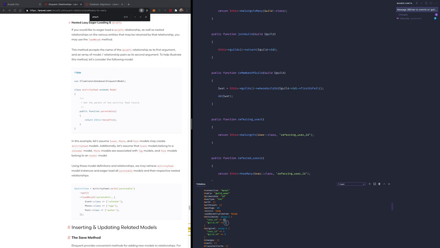User ID 1, guild ID 1. Okay, so that seems to be working. Maybe I'll just do return true. Might need to put that in a try catch. Let's just see what this does.